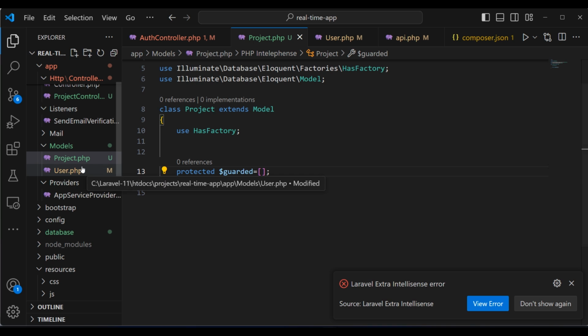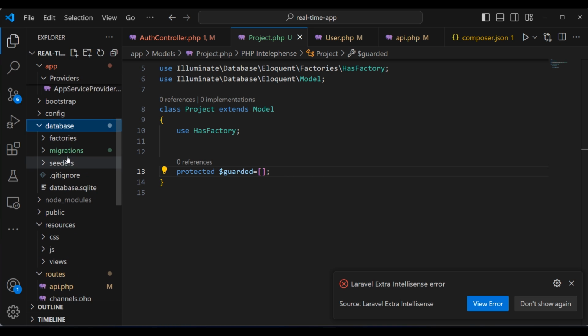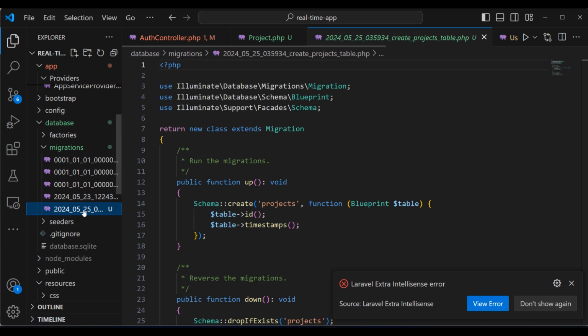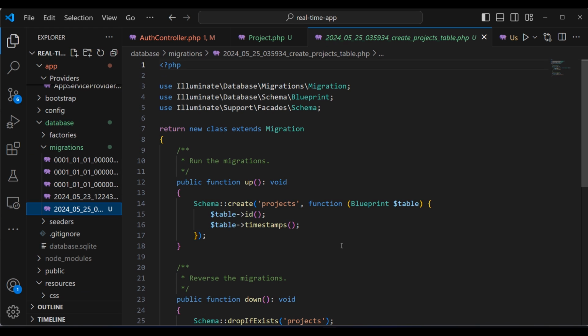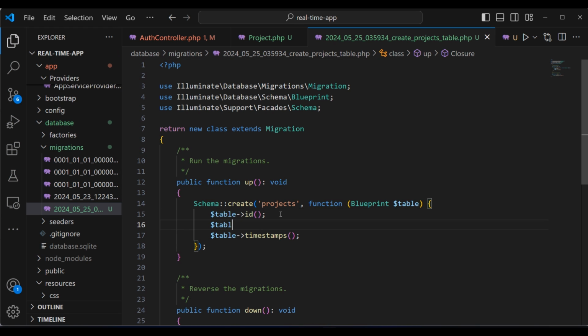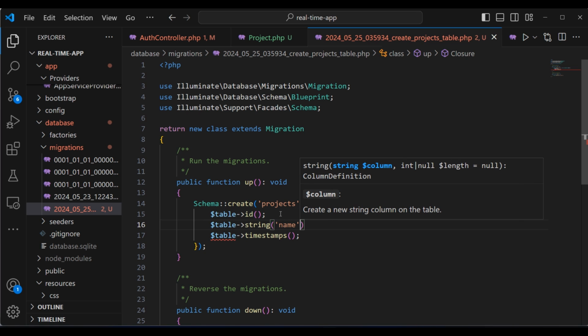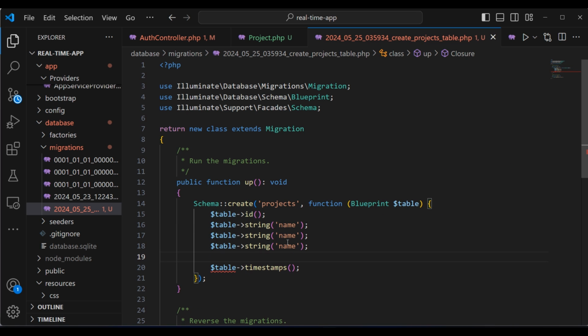We're going to get into the database folder, and you can see right here we got the migrations. And here, guys, we need to add here the table. We're going to pass here the string. It is going to be the name of the project. It is going to have two properties, start date and end date. Start date, and here we're gonna add end date.